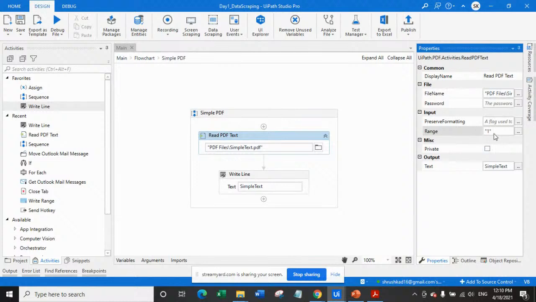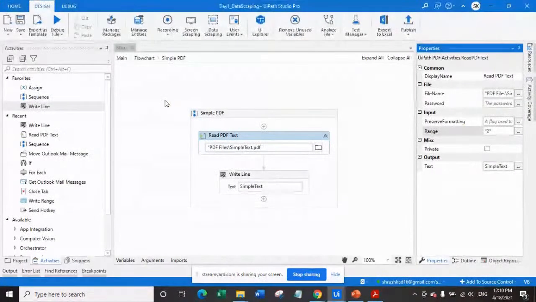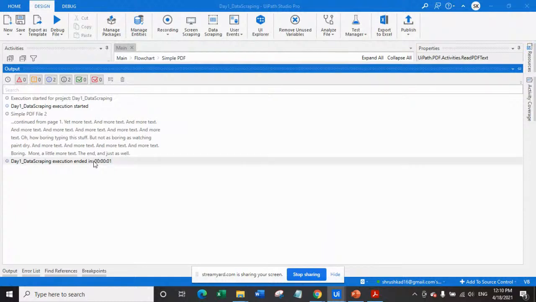Sorry, we need the second page, right? So you have to enter 2, in double quotation. Remember, it's a string, not an integer format. So mention 2, that's it, and just say run. Now what will happen this time? Check. The bot will run within 1 second, and it will print only the second page information.